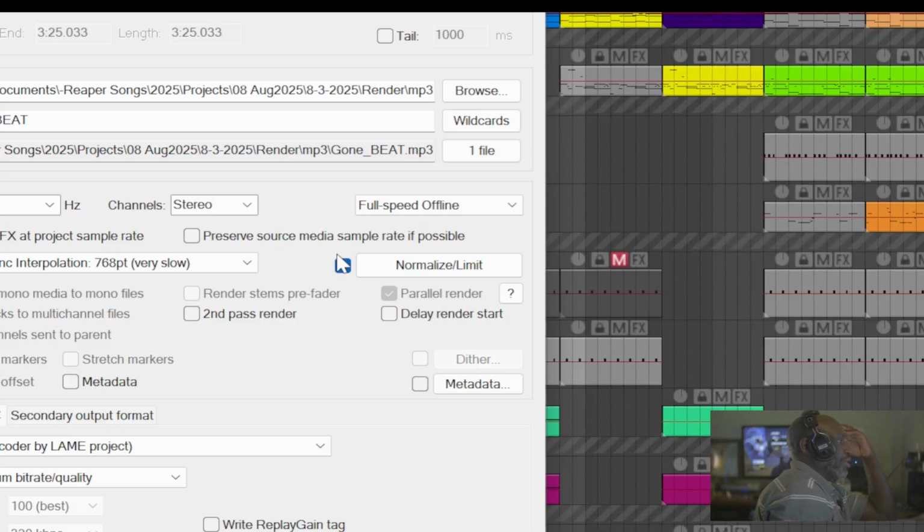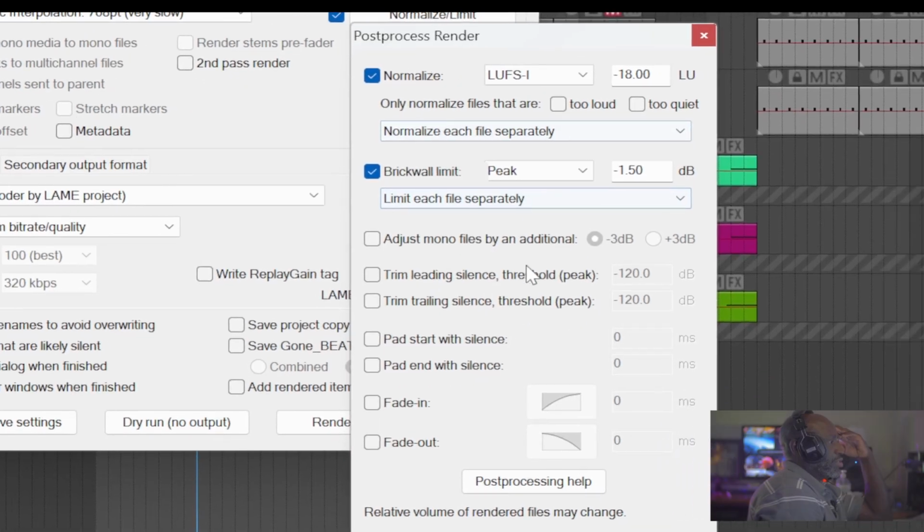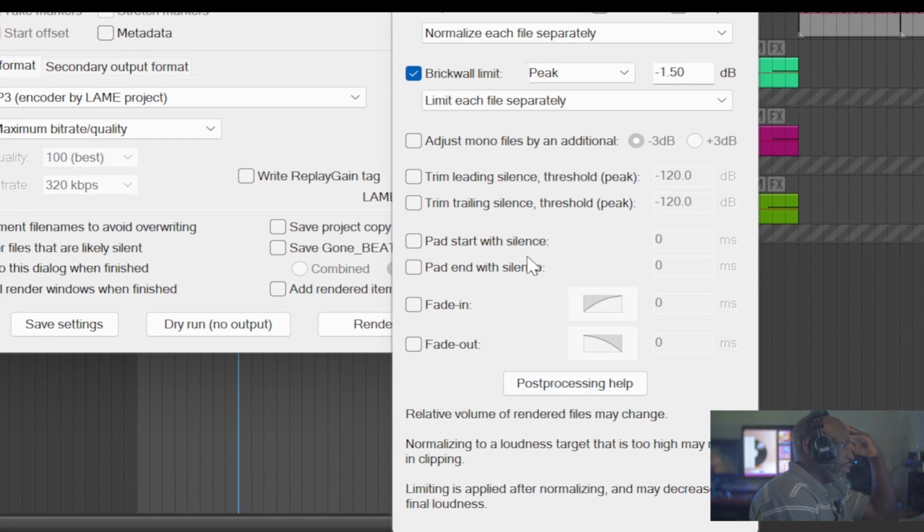And they have the option here where you can basically open this area and you have options to set up limiting, set up normalizing options. And these will actually work after you render the file. So you'll see the file render, and then after it's done, it's going to go back over it. It's going to normalize it based on the normalize settings that you set, which they have a lot of options here. Then if you set up brick wall limiting, it's going to do the limiting on the file in post after you render it out. And then there's a bunch of options here within that.